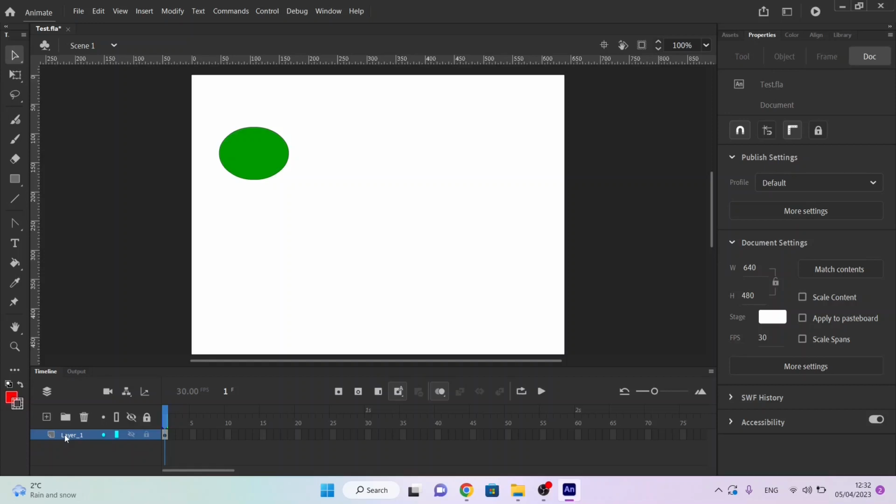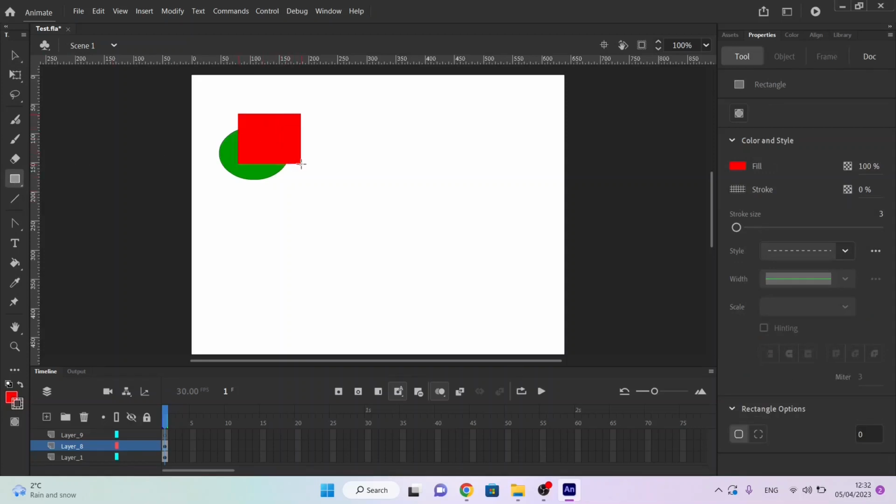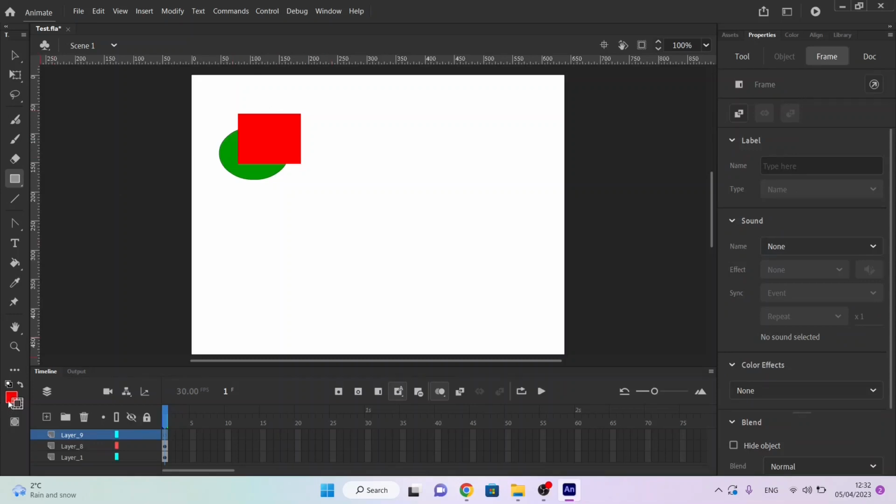So far, we've been working on a single layer, but we can easily add multiple layers by clicking on the plus. And we can put different objects on different layers. We can move the Z depth of the layers, or we can move the layers to the foreground or to the background by clicking and dragging. We can also hide layers by clicking on this eye. And we can also lock layers by clicking on this padlock. And really, that's all there is to know about layers.